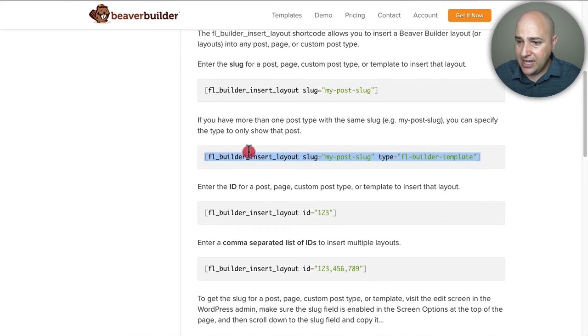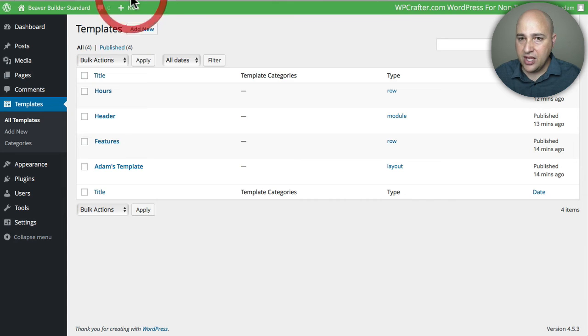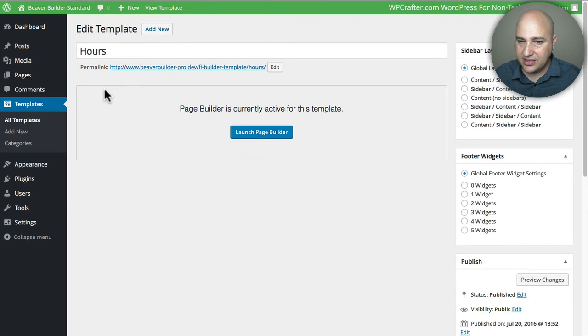So I'm going to go ahead and put this in my clipboard for now, and I'll be pasting and changing out that slug. So I'm back on the templates, and let's make a short code for that hours row template. So I'm going to click on it right there. For us non-technical people, we don't really know what the heck a slug is anyway, but I'll tell you, and I'll tell you a foolproof way of finding out what your slug is.